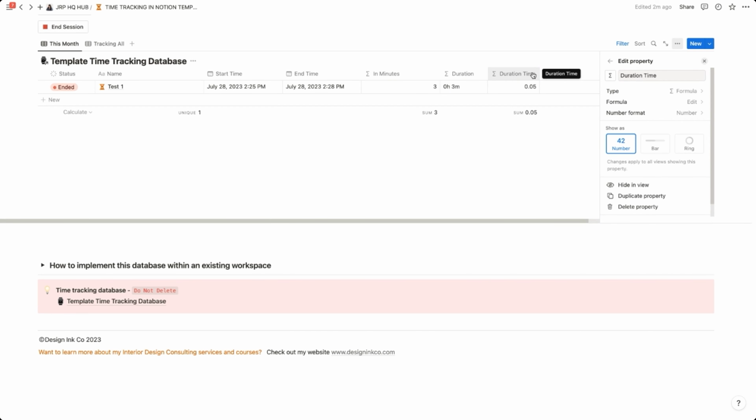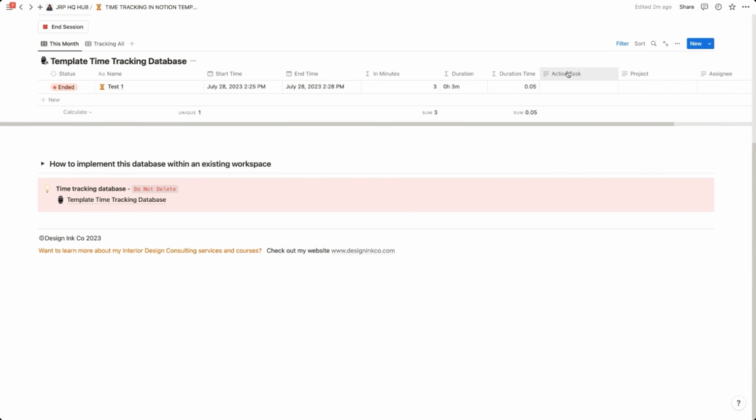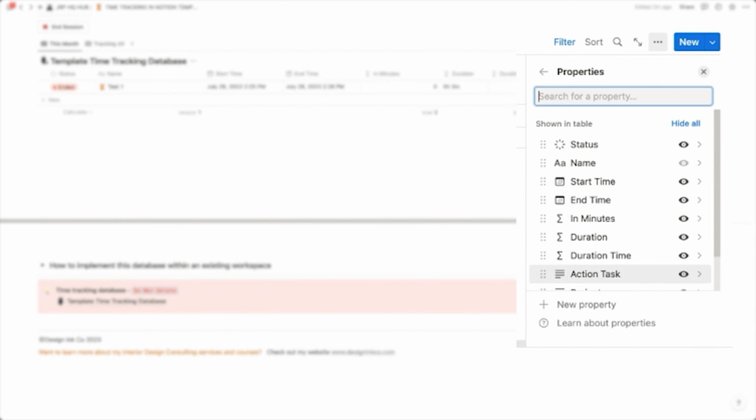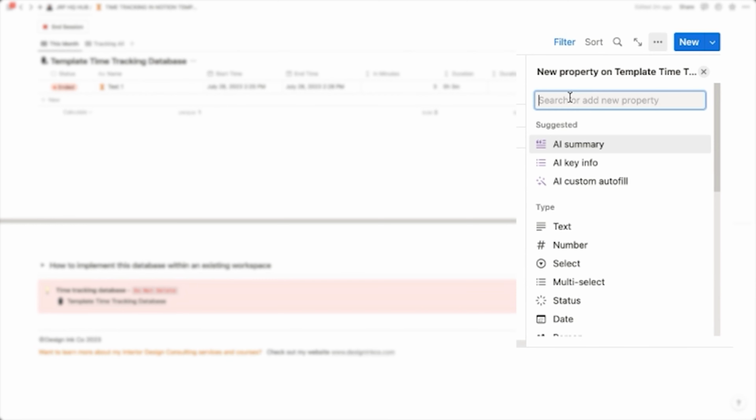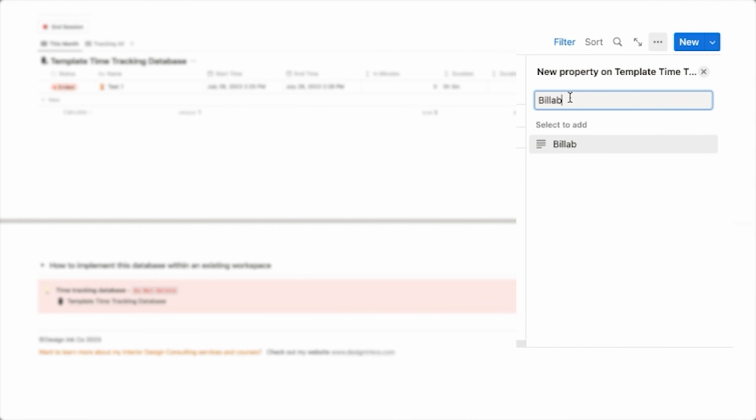Now this is very precise. You might want to charge in terms of blocks of time, and that's easily done by creating another formula where you multiply this time by your hourly rate. For example, let's say we add a new property. So we're going to add a new property here, and let's call it billable rate.